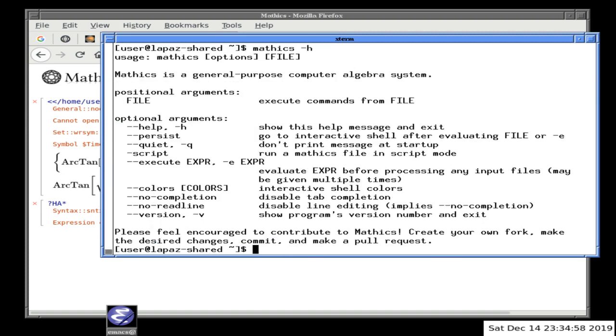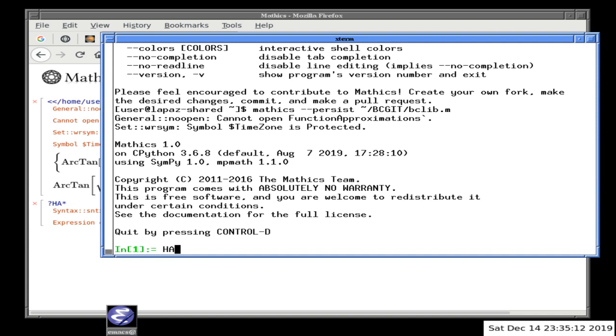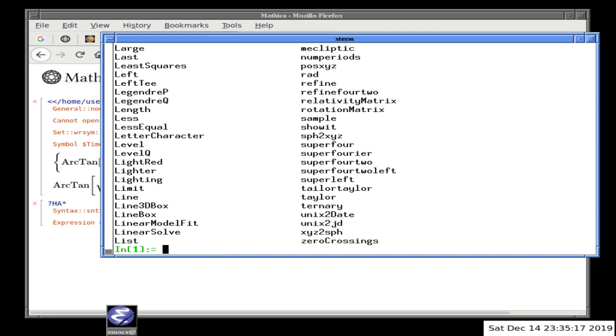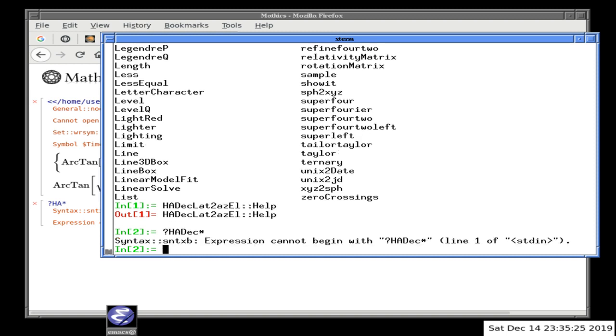Let's see. Go to interactive shell. So it's a little bit different, but not very different. And now from here, I could show you the file that I loaded. Unfortunately, I can't tell you much about it, and I don't actually have documentation for it. I mean, I know what it does, but I don't have formal Mathematica documentation for it. So there's that.